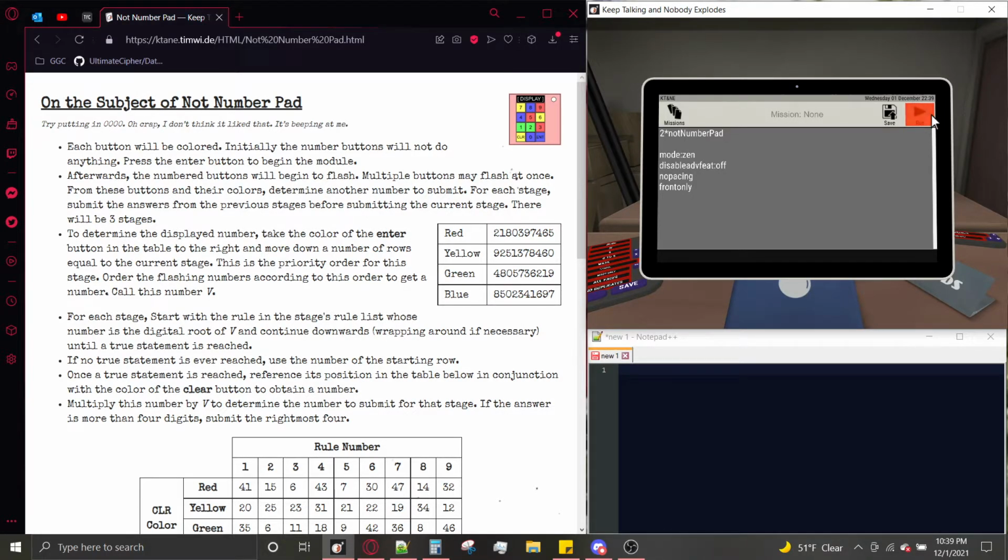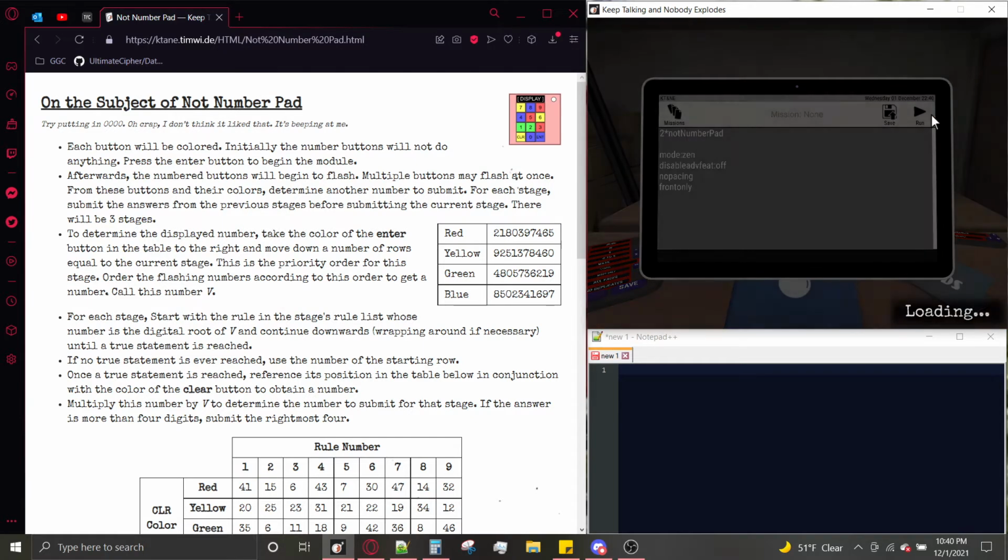Today I am here with another Keep Talking and Nobody Explodes modded module tutorial, and today I am here with the module Not Number Pad. Not Number Pad is a modded module made by KTaNE 7007. It works kind of like a Simon module, as opposed to a module where you just simply enter numbers. Let's go ahead and get started.